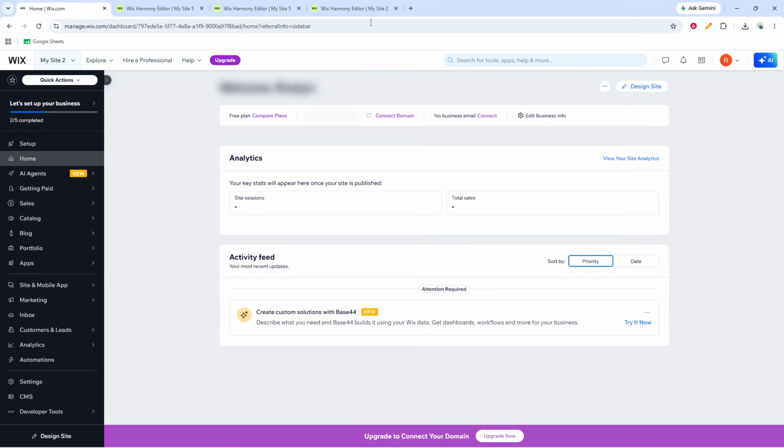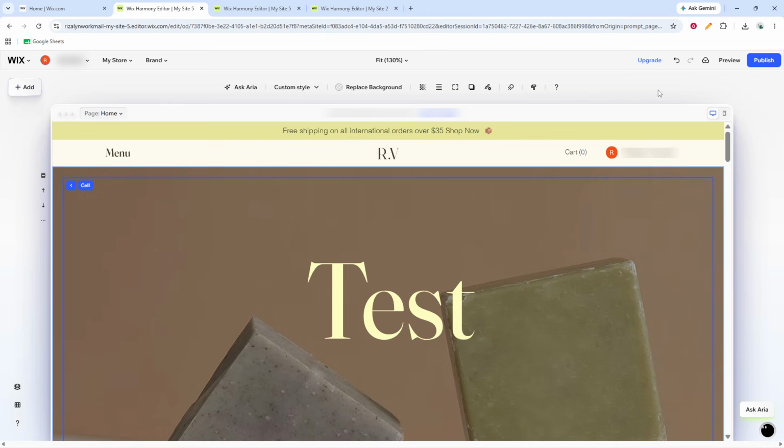With the site selected, click Design Site or Edit Site to open the Wix editor. The wording can vary depending on where you access the site, but either option will take you into the editing view. Give the editor a moment to load if needed, then stay on the page where the text appears that you want to update.